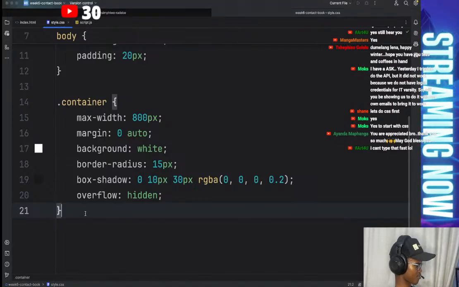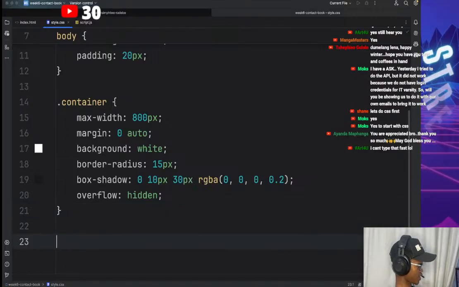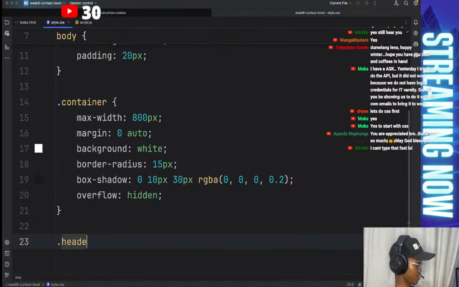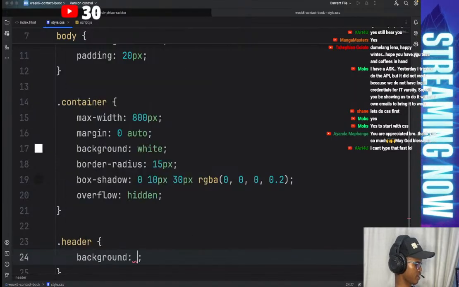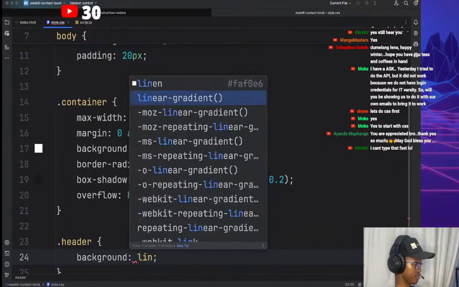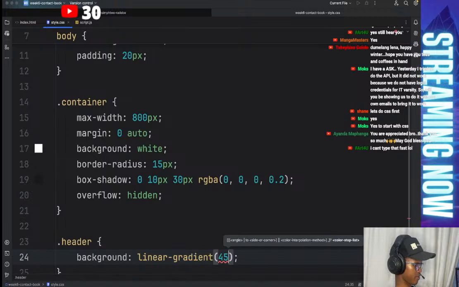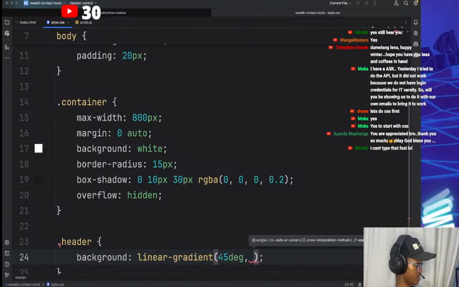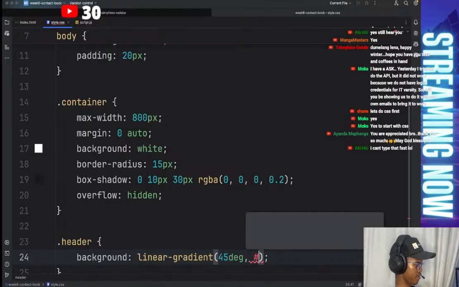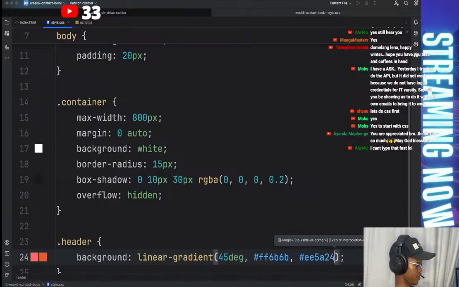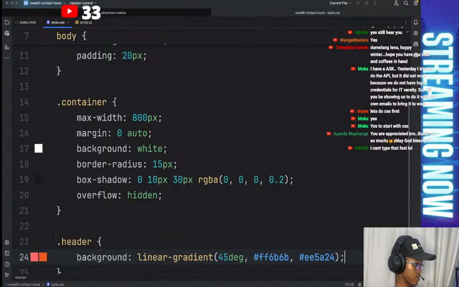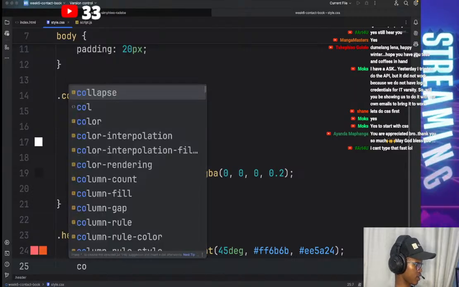Okay, let's move on to the next part. The next part is our header. So do a header, and this will have a background, and this will use a linear gradient, and the linear gradient will be 45 degrees, and we'll have the colors as hashtag FF6B6B. Second color will be hashtag EE5A24. Okay, then the next one will be the color.